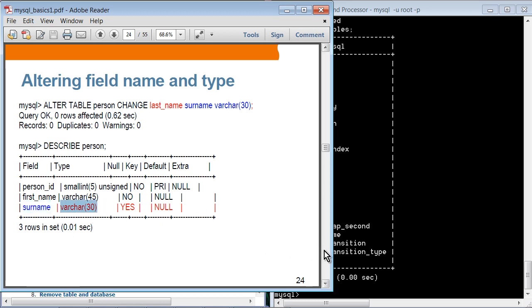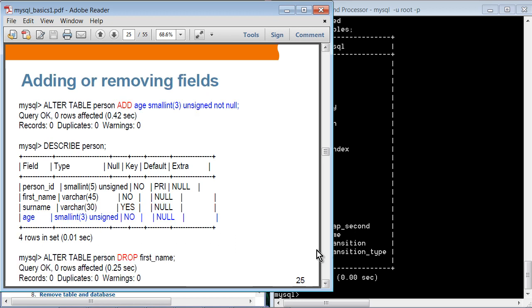Okay, so relatively straightforward. Adding or removing a field. Here you are going to use the add command. So alter table person, and then you are adding a new field called age, and the type of that age field is small int, size of 3, unsigned, and cannot be null. Okay, so once you say describe person table, now we are going to see the age column or field is added.